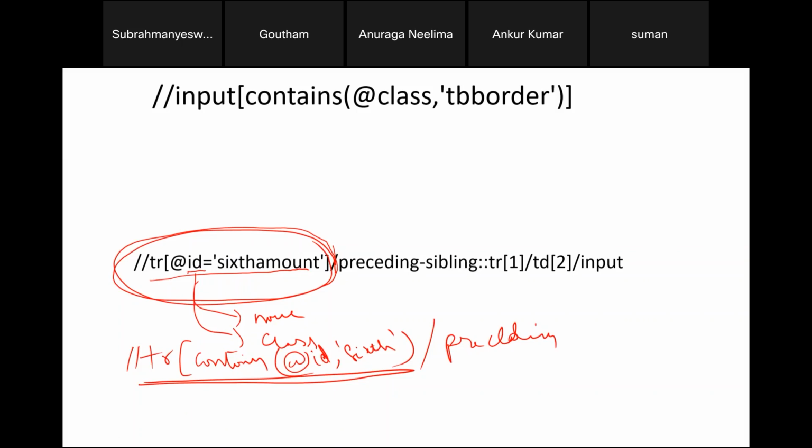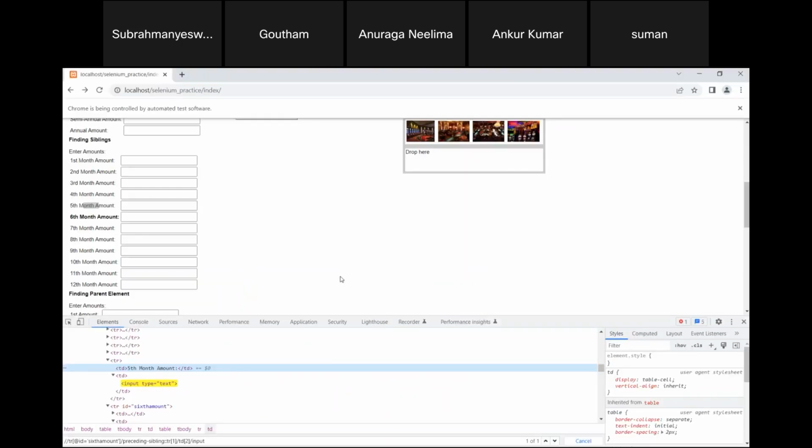Sometimes you use this siblings concept. Sometimes you use parent-child concept. Sometimes you use contains keyword. Sometimes you use contains keyword and siblings concept together. Just practice these first, and you can identify almost any element on the page using XPaths. All these are the different ways. Now I have got this one.